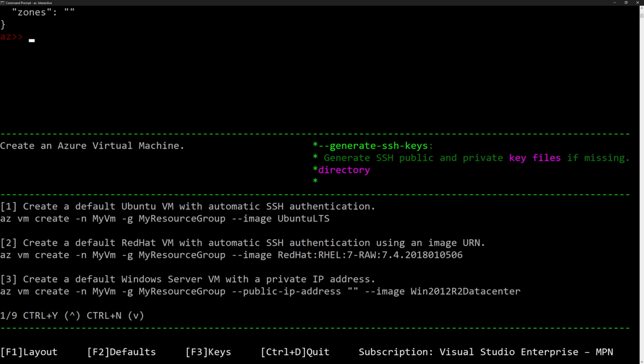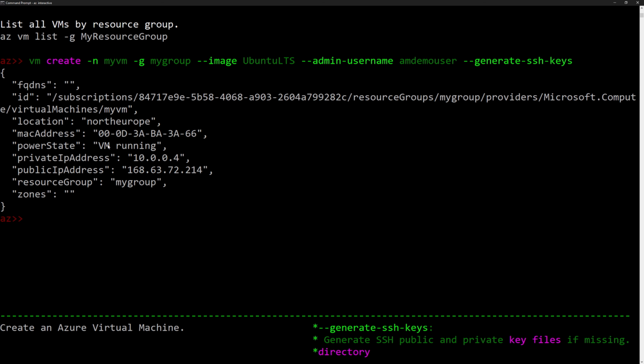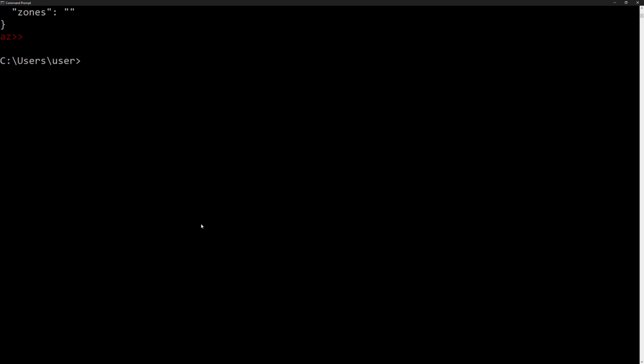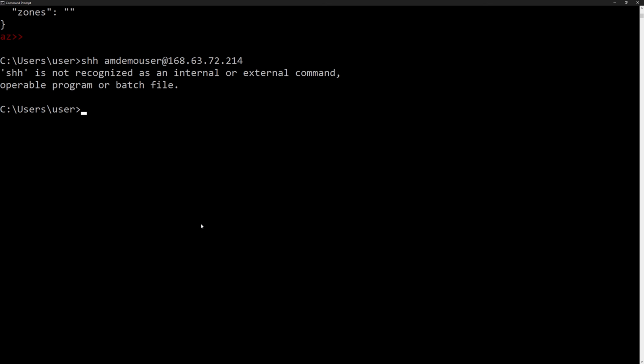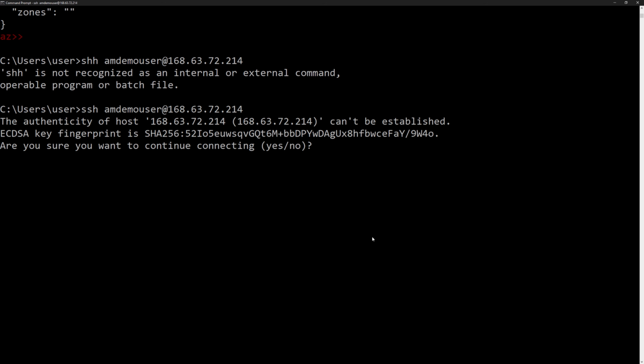Alright, so our VM was provisioned. If this works, we can actually see that our VM is currently running. It's in North Europe. We even have the public IP address, which I'm gonna copy. And I'm gonna leave interactive mode for a second. So I'm gonna close it by pressing Ctrl D and type ssh, the admin username, at my IP, and let's see if I can connect. Oh, I actually made a typo. This should be ssh. Do you want to continue? Yes.